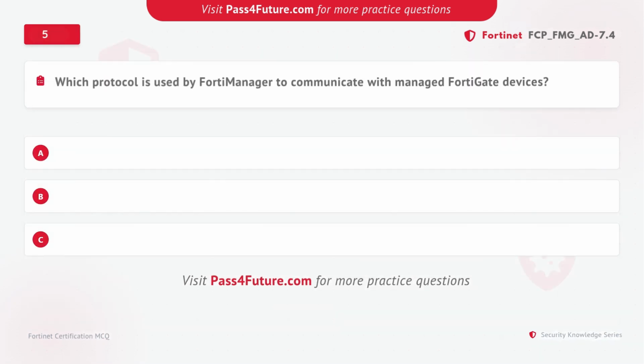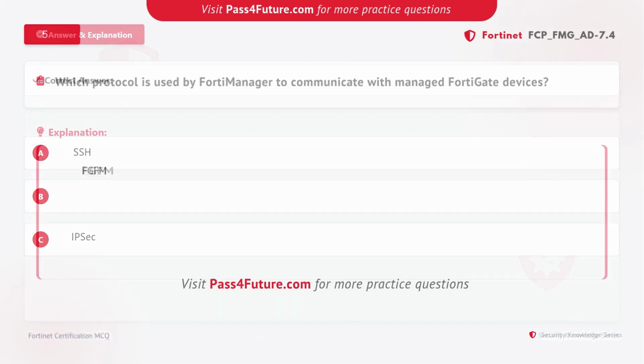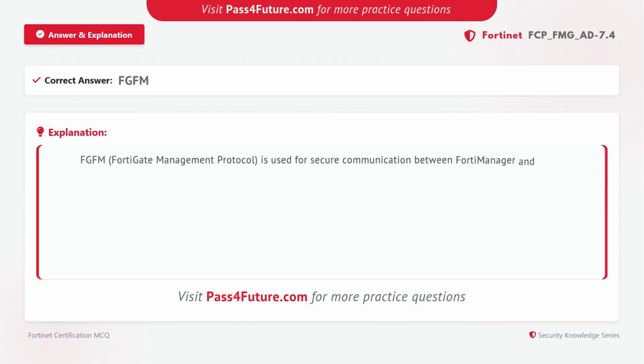Let's try this one next. Which protocol is used by FortiManager to communicate with managed FortiGate devices? A. SSH. B. FGFM. C. IPsec. Correct answer is B. FGFM, because FGFM, FortiGate Management Protocol, is used for secure communication between FortiManager and FortiGates.